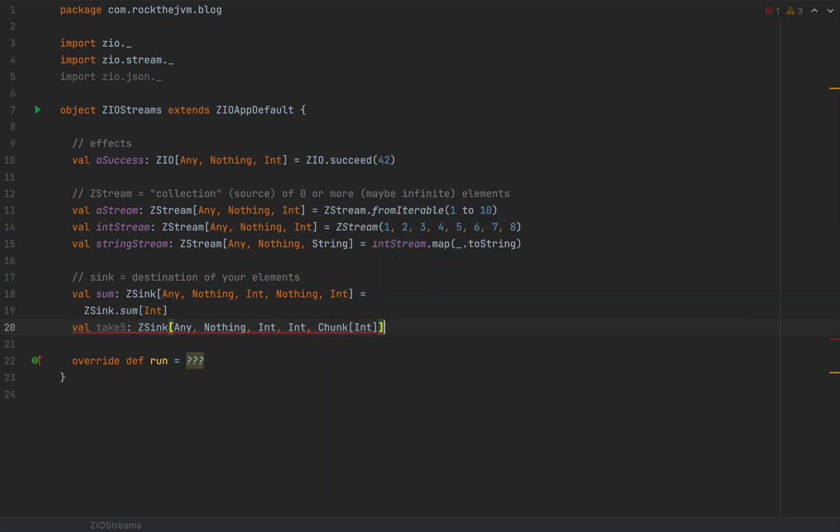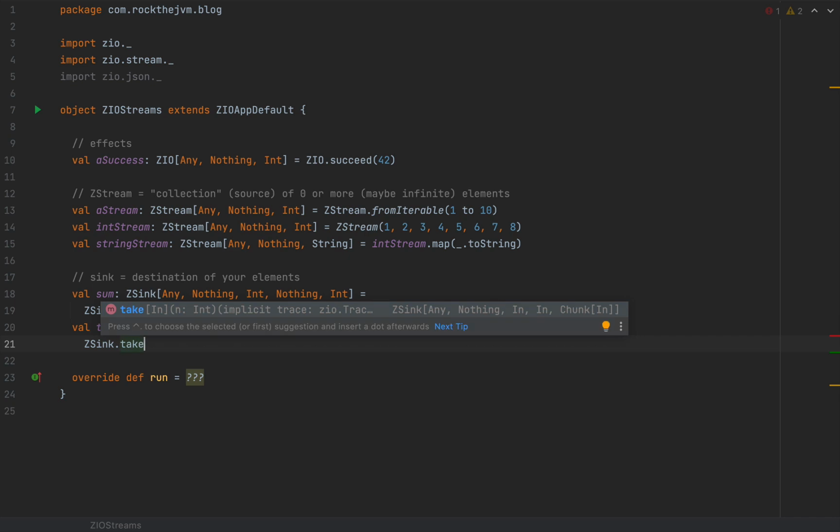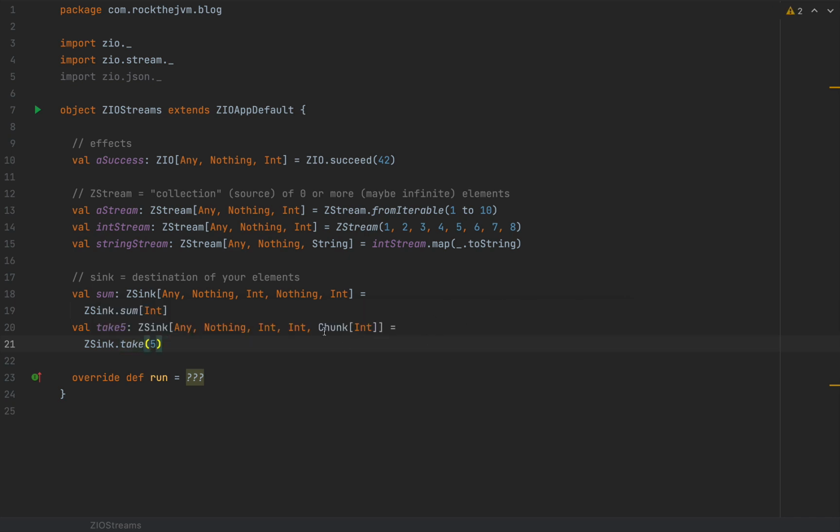A Chunk is a data structure built into ZIO, which is kind of an array, which is a highly optimized, effectful array value. So I want to take just the first 5 elements out of a stream, so I'm going to have ZSync.take5, and this will return a ZSync of this type.